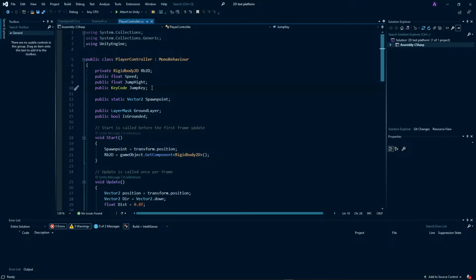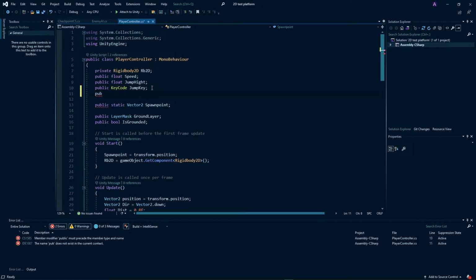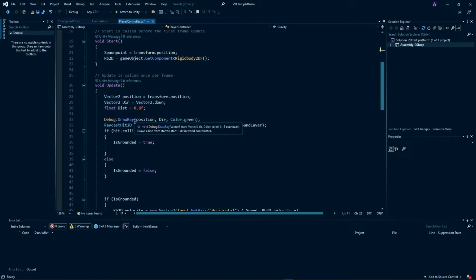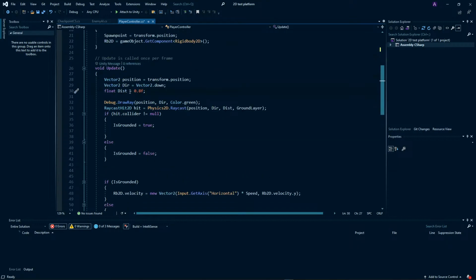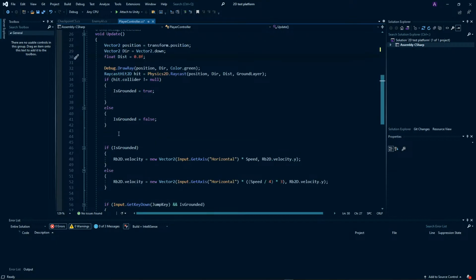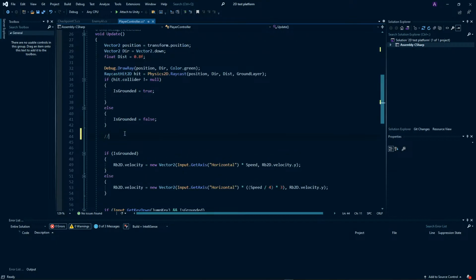Okay, so here public float gravity. So the gravity is just a force, just a velocity that pulls the player downwards. So what we can do is go in the update method.